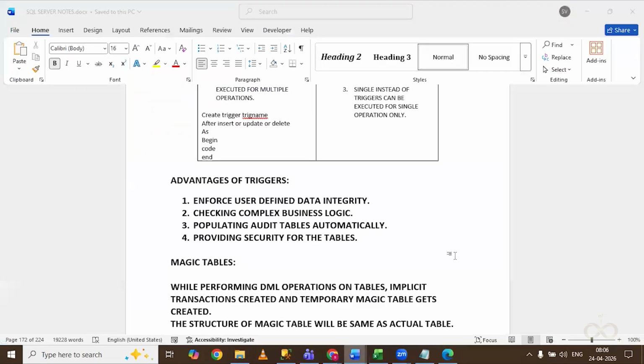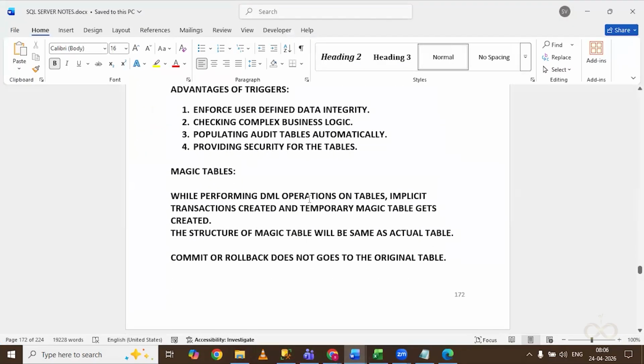While performing DML operations on tables, implicit transactions are created. Implicit transactions means SQL Server takes care of your transaction. Explicit transaction means we take care of the transaction.